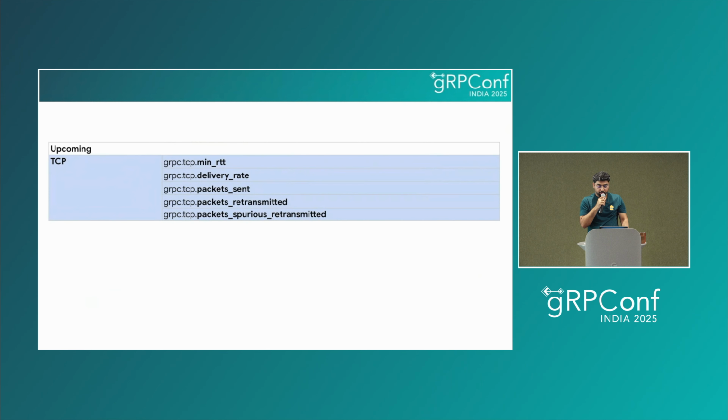For example, we are planning to add things like min RTT, which will give you a clear best case look at your network latency. And delivery rate to show you the actual data throughput you are getting.